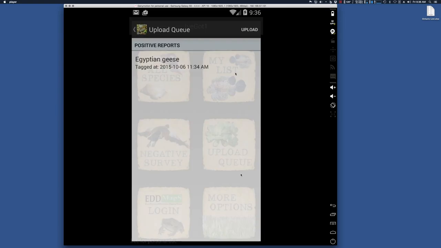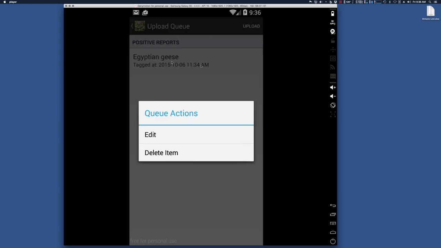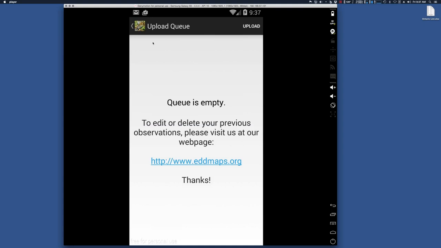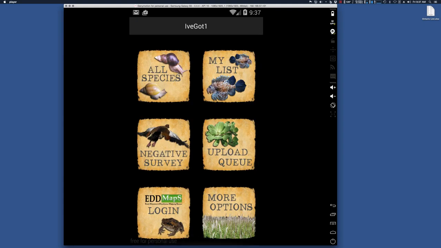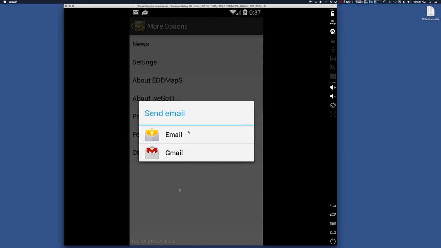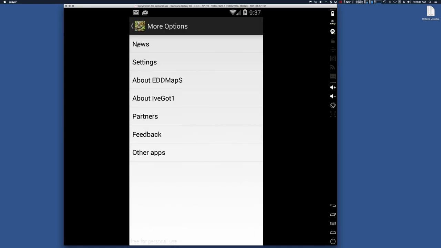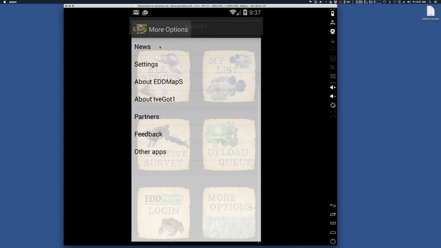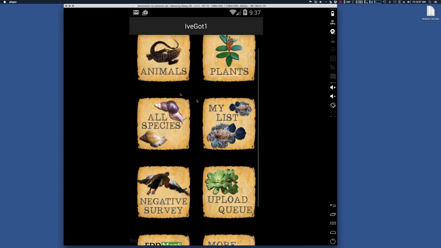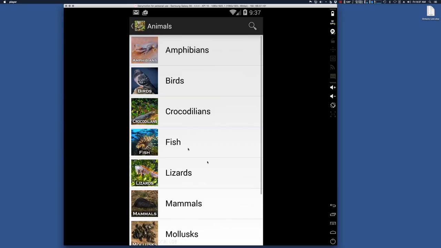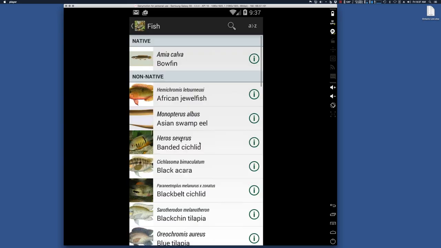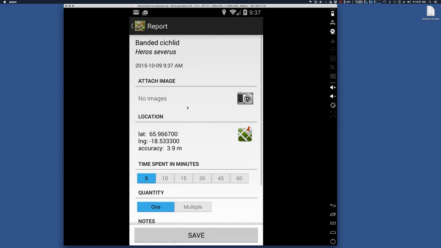You've got the upload queue, very similar to what we had before. When you click on it, it pops up this queue actions and then gives you the option to edit or delete the item. So very, very similar, just minor differences based on the operating system. And then you also have the feedback link as well, and the push alerts have been added to the reporting form.